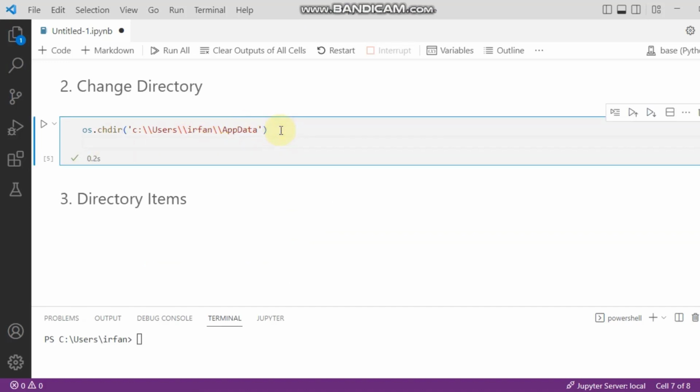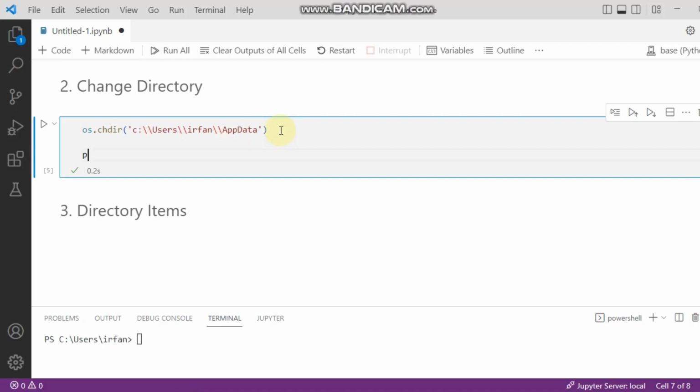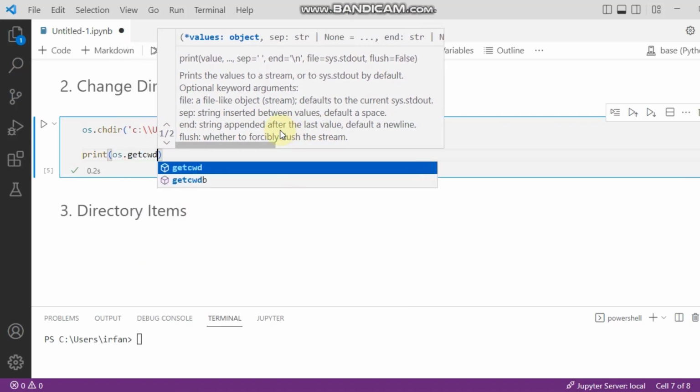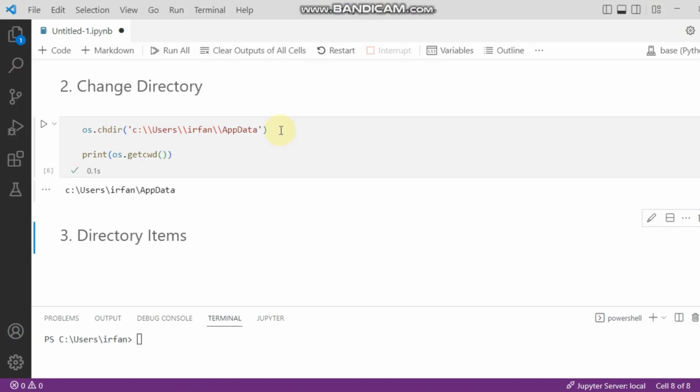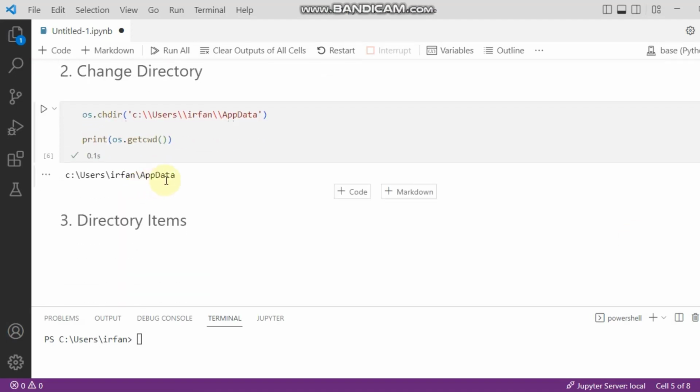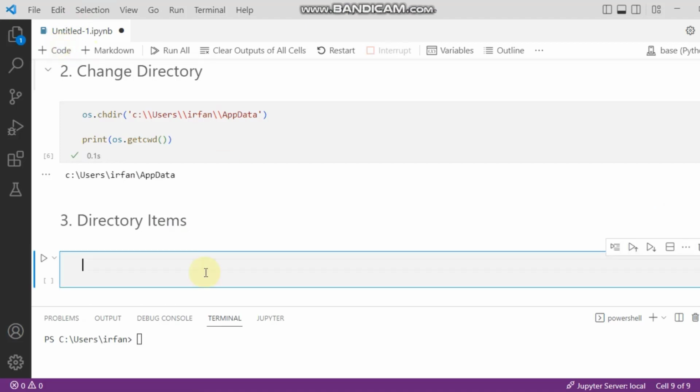And how can I see what my directory is now? I can again use the same command, os.getcwd, the get current working directory, and I can see that the directory has been changed from the earlier path to the path which I have given. Similarly, there is another command which can show me all the available files in the directory, or in the path.